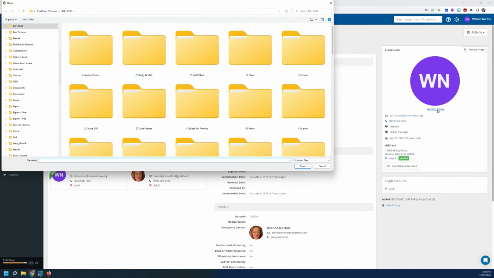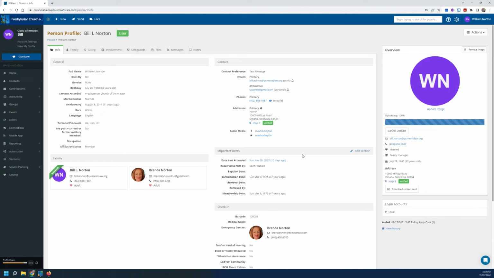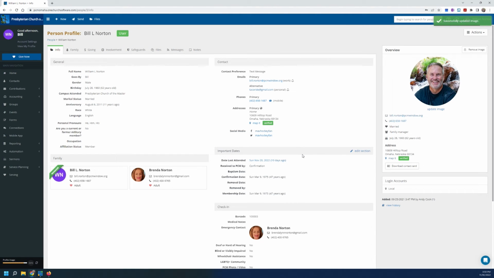So I'm going to click on that, and it opens a folder on my computer. I think everybody's pretty much familiar with that. I'm going to scroll down. I've got a picture here, open, and now you can see it puts my picture in there, and everybody would be able to see that picture.